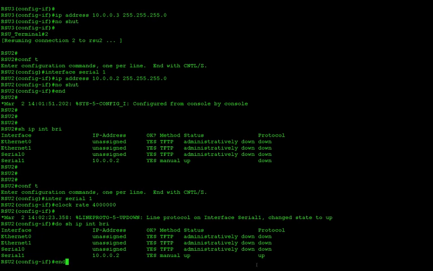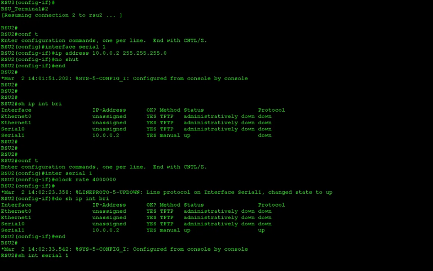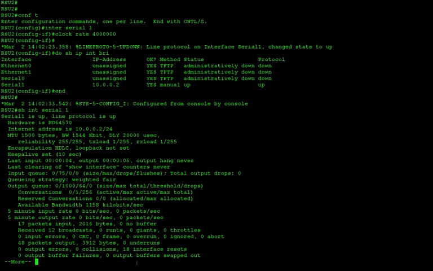If we go and look at just the interface statistics, we see that by default we have an encapsulation type of HDLC. So without configuring PPP or back-to-back frame relay on these interfaces, you can still get them communicating back and forth with each other with the default encapsulation type of HDLC.